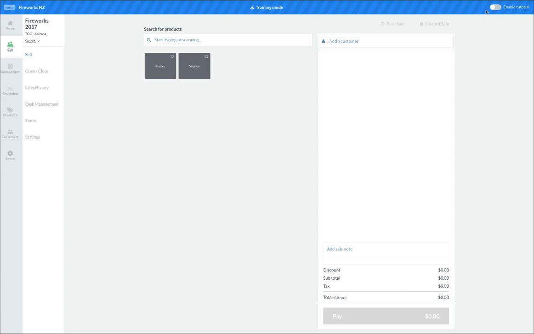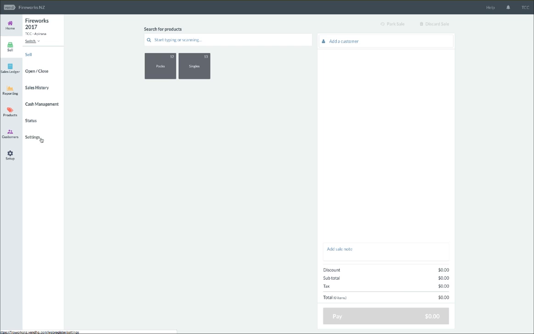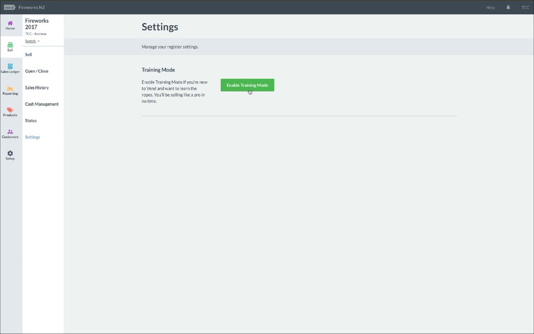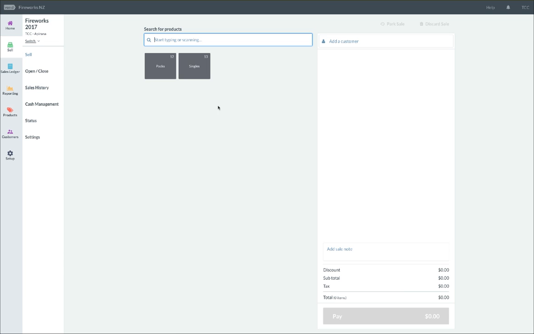I'll just turn off this thing here, which enables those signs to come up, and you can tell you're in training mode by this little blue number up the top here. You can also get out of training mode by re-clicking the switch, exit training mode, and exit. There is another way to get there, which is via settings. Cool, you can enable training mode. Anyway, let's go back to this page here.